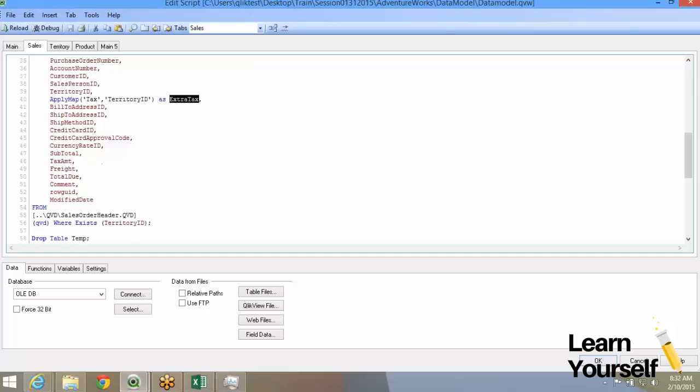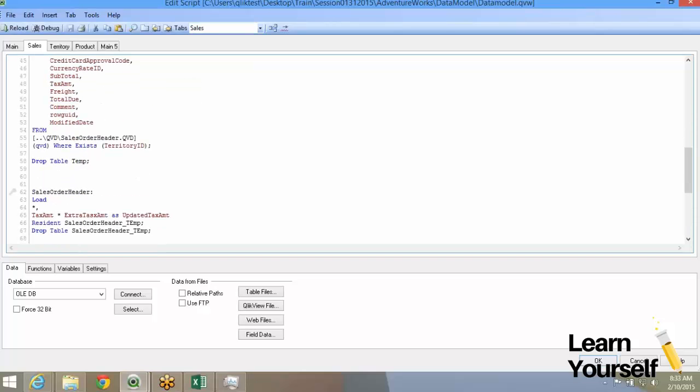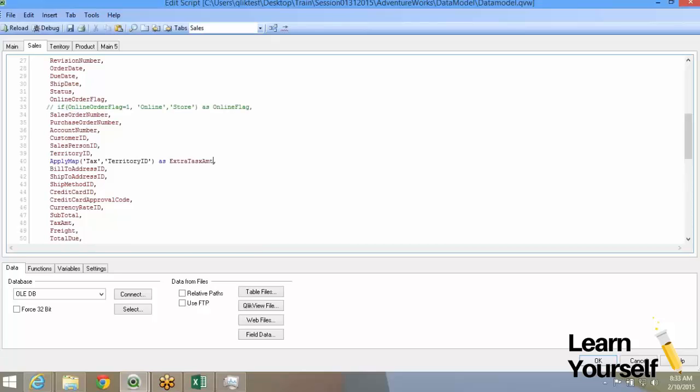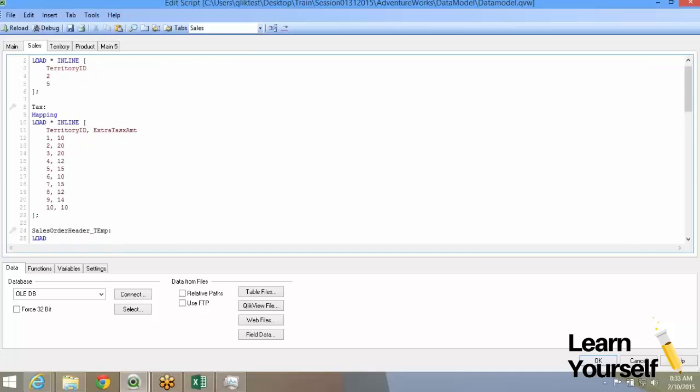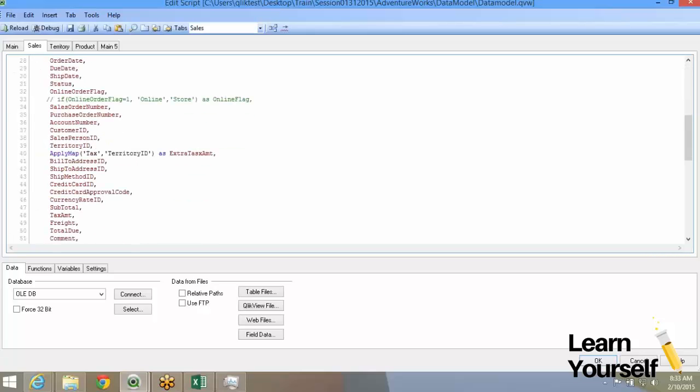Let's see this, on the same field name that we have used here. Yes, it will always return the second column. It will check in the first column and return the second column. The rule of mapping load is you can't have more than 2 columns. If you use 3 columns, it is going to give you an error. So the mapping load table is always 2 columns and QlikView is always going to check in the first column and return the value from the second column.